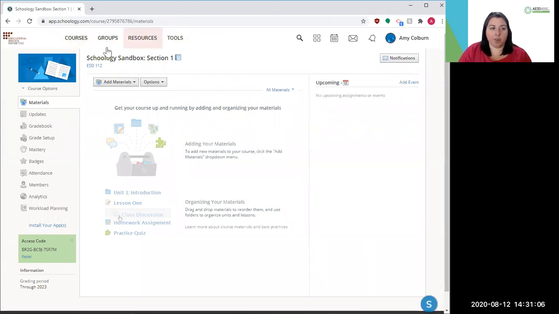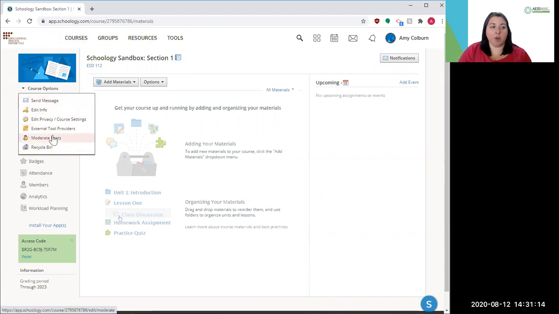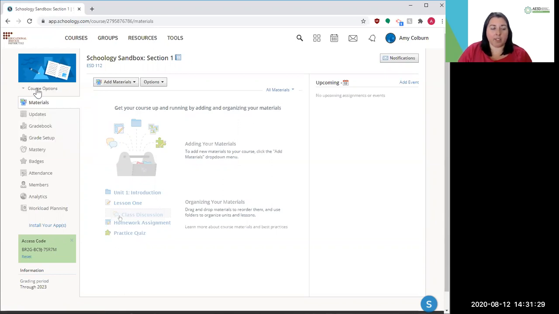So there's a couple things. A lot of navigation is going to be on the left-hand side. So course options, if you click on here, this is where you can go to your recycle bin. You can moderate posts, look at external tool providers that you may or may not have access to, edit privacy and course settings. You can edit the info of the course, and you can send a message to all of your enrolled members. So that's just right underneath. You can also edit the picture. So if there's something in particular you'd like to highlight for your course.